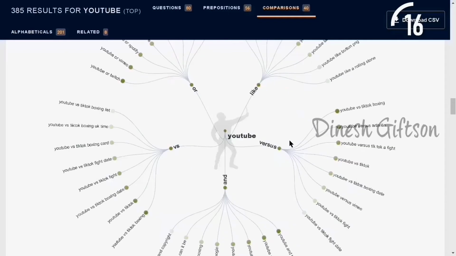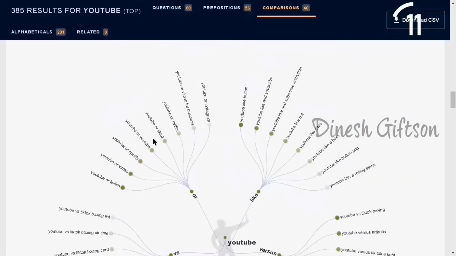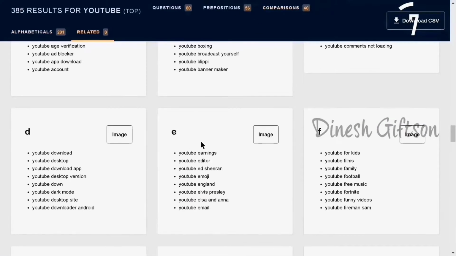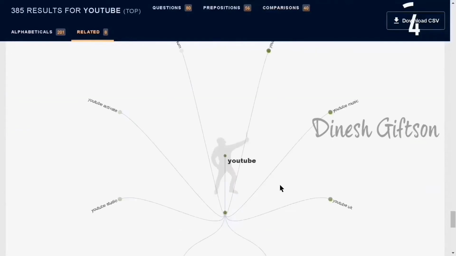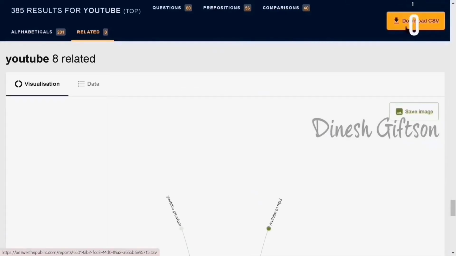It has got a lot more features too. It has got endless amount of questions, prepositions and comparisons. You can even change the country location to specify your target audience and get to know what they're interested in. It will help you a lot even if you're a complete beginner or a professional. So, let's get on, shall we?